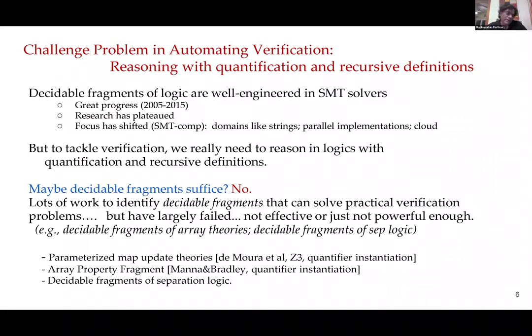So one hope when things started out about 15 years back was that maybe you could have decidable fragments of quantified logics that will suffice for most verification. So the idea was to find decidable fragments and show that that's good enough for verification. And in our opinion, this has largely failed. That doesn't work. Decidable logics are brittle. The more expressive you become, the reasoning becomes extremely hard, right?